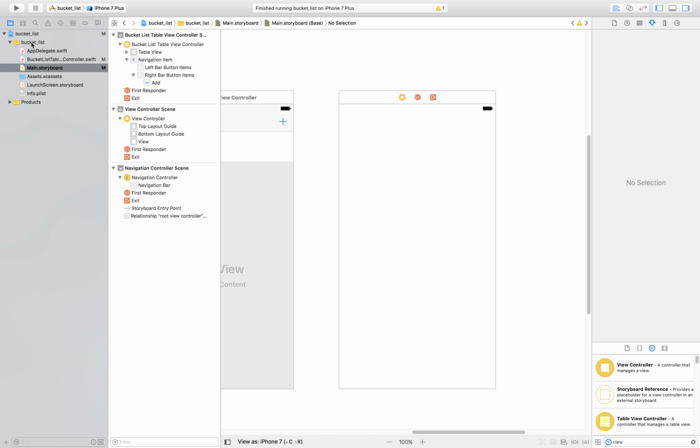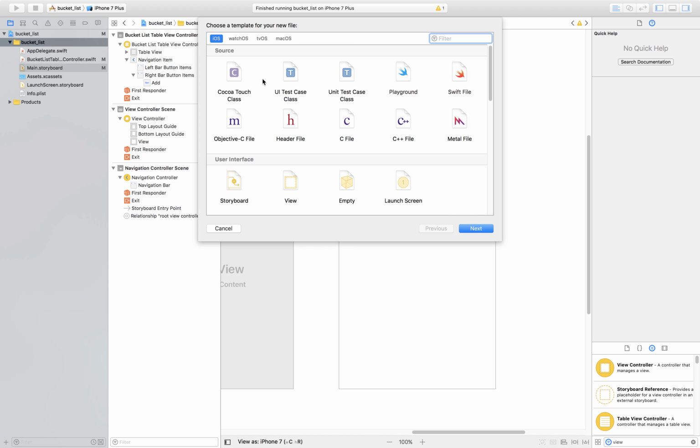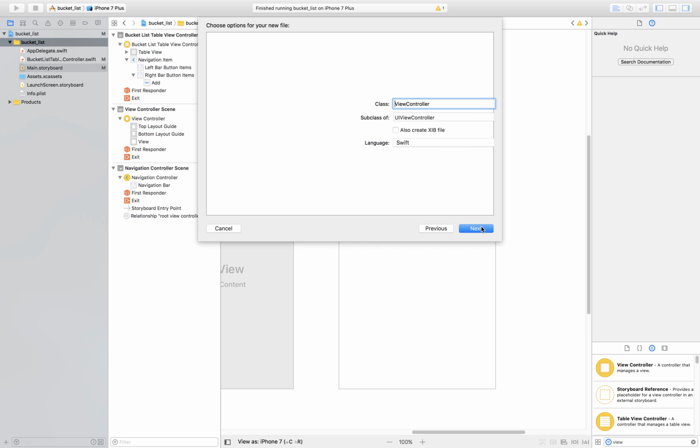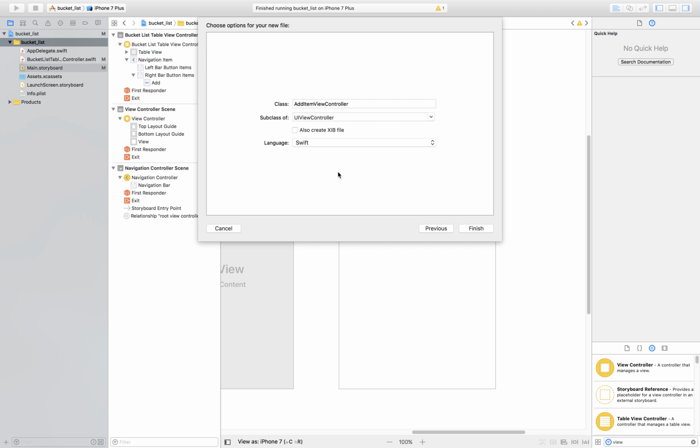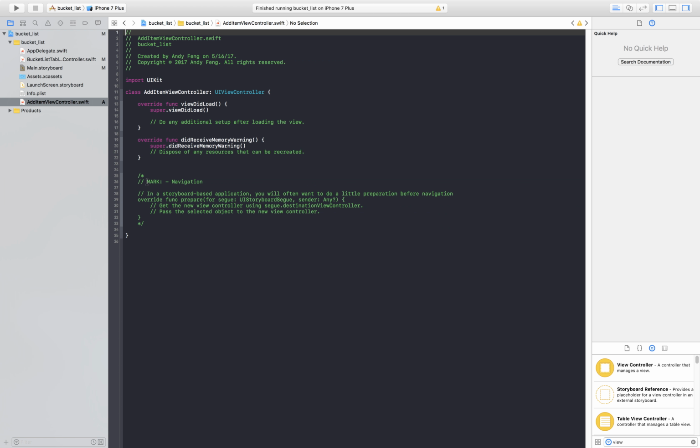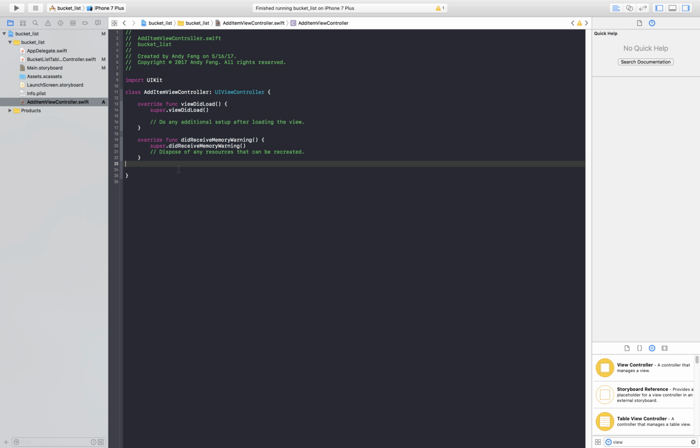We're going to go ahead and create a new file. So click on the bucket list, Command N for new. We're going to go to Cocoa Touch Class next. Make sure that this is a subclass of UIViewController, and we're going to name it AddItemViewController. Okay, so next we're creating this file, and there we go. We have this view controller file. All right, we can drag it right under the bucket list one. I like to have my view controller files together.